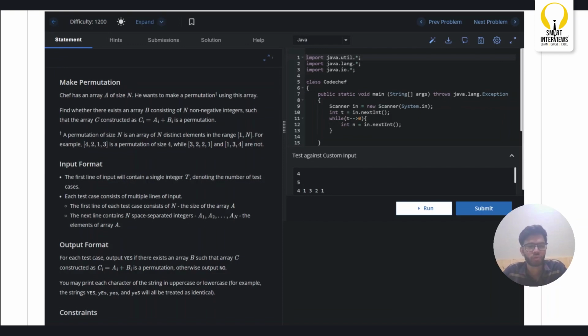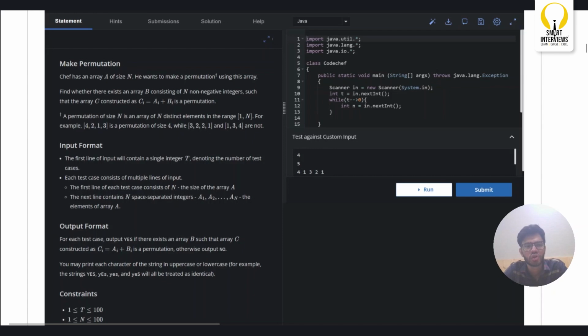Make Permutation is our next problem. Let me read the problem statement. Chef has an array A of size n. He wants to make a permutation using this array. Find whether there exists an array B consisting of n non-negative integers such that an array C can be constructed where C of i equals A of i plus B of i. So in the input we are given n, which will be the size of the array, and then we will be given n elements.